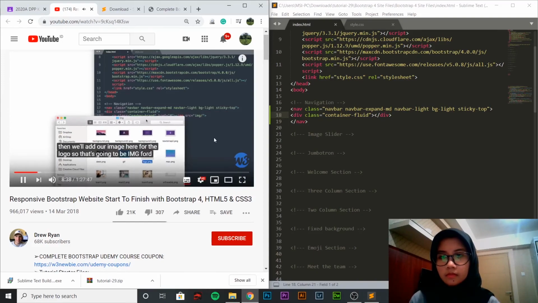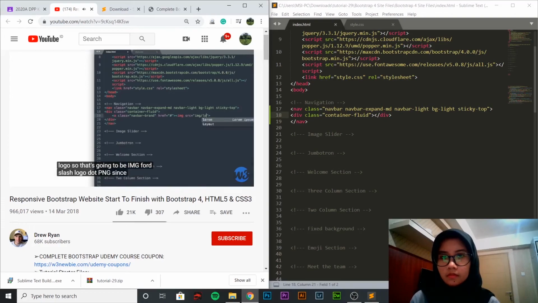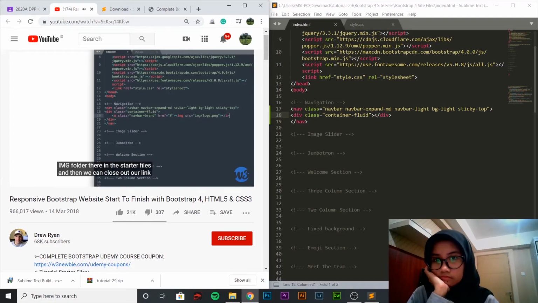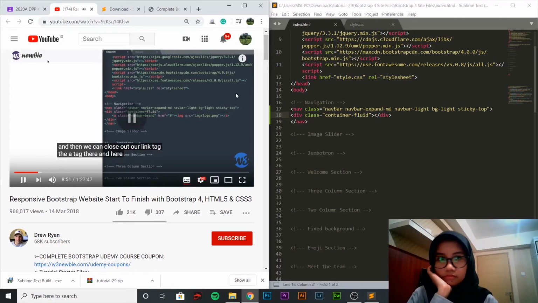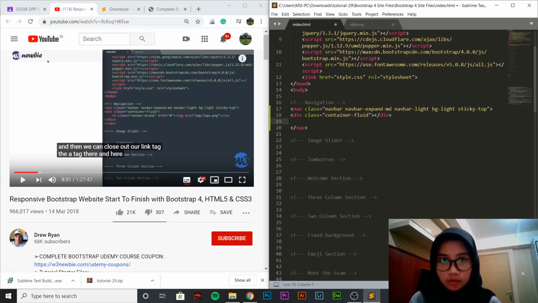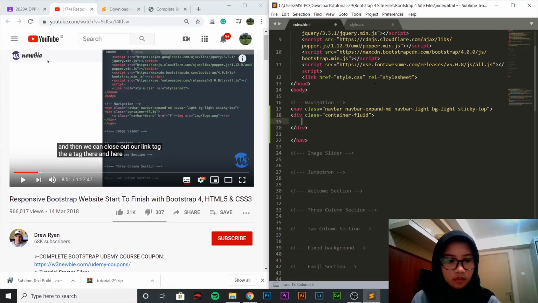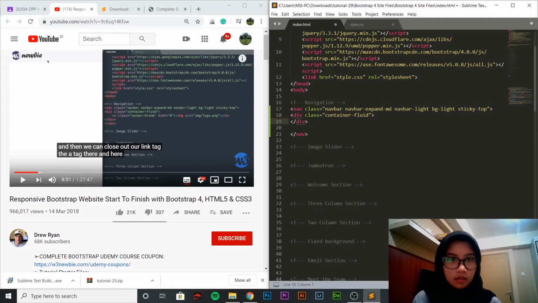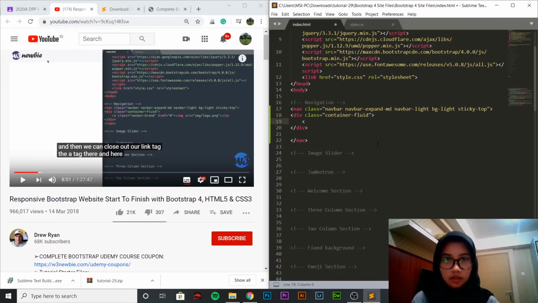That's going to be img/logo.png, since we're in the img folder there in the starter files. Then we can close out our link tag, the a tag. We want to add the logo in the div before it's closed. This is where we put the image link. Before this we give the class navbar-brand, which is just for the name.